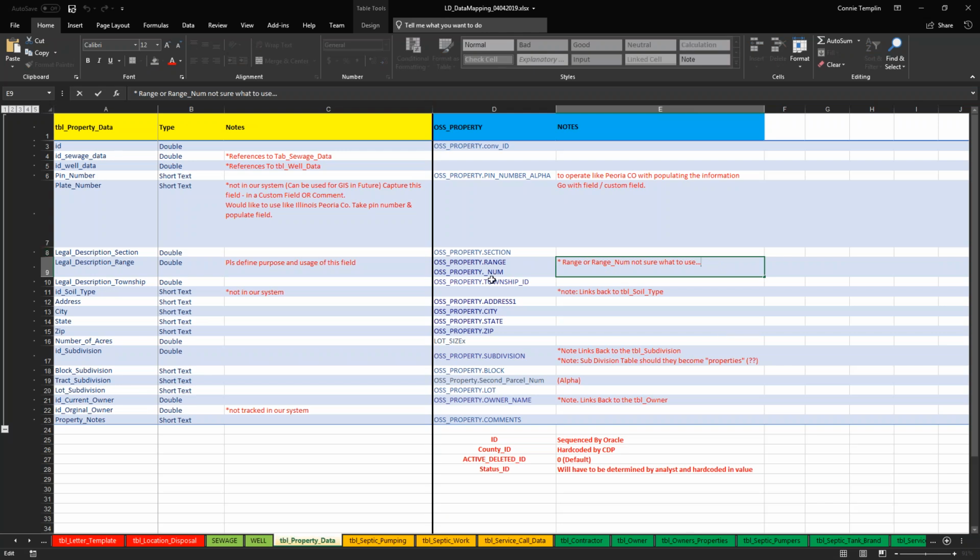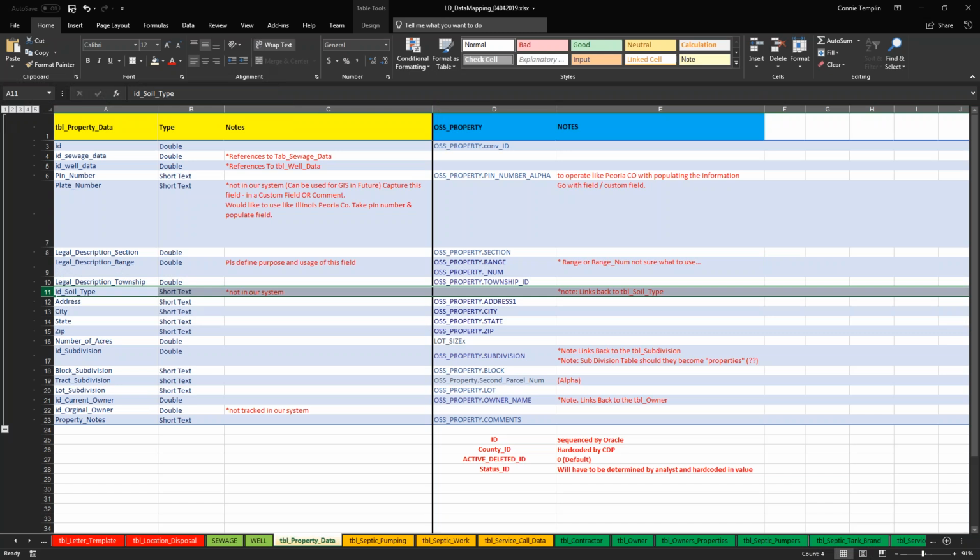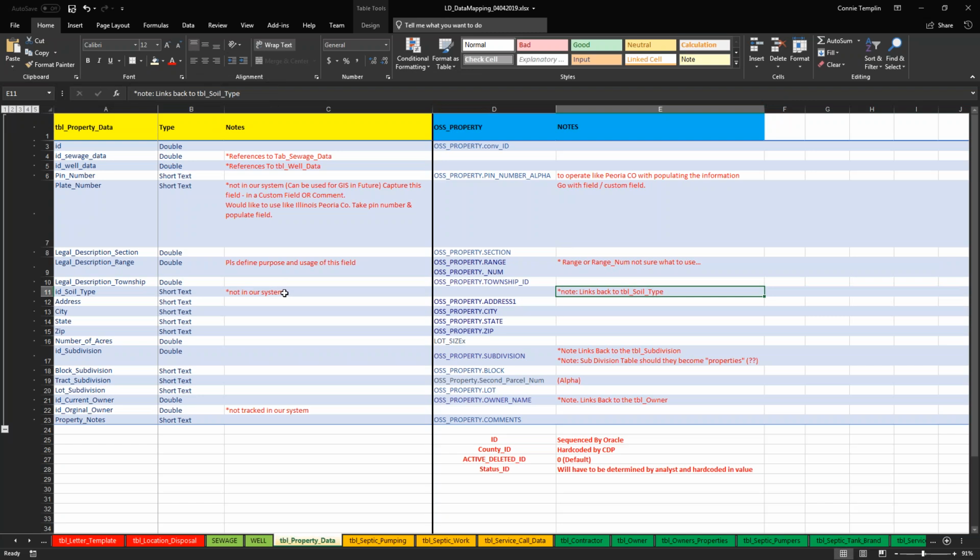And then we've got township. This is for ours. It links back to our soil type, to your soil type. So we don't have this in our system on the property, but we do have, Jeff, do you have that name of the table by any chance? I remember seeing something like this in there. The soil type or something very similar. Yeah, we do have it. I just want to see where we have it. Yeah, look on the monitor. Okay.